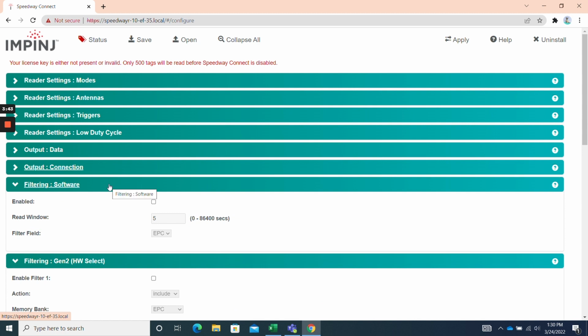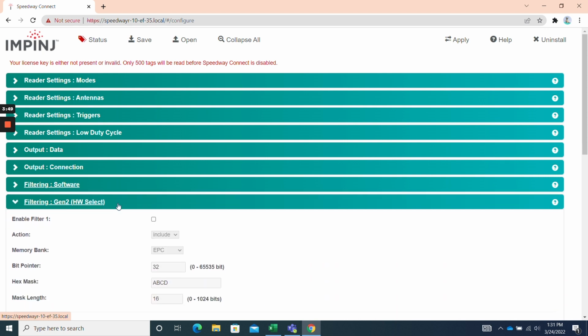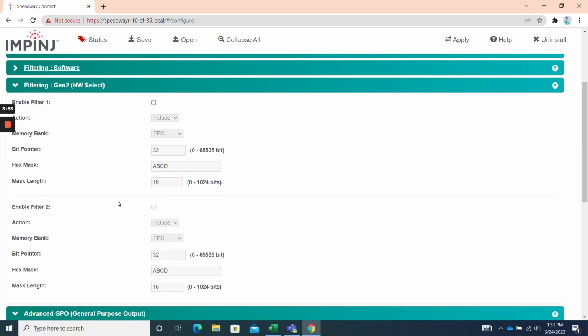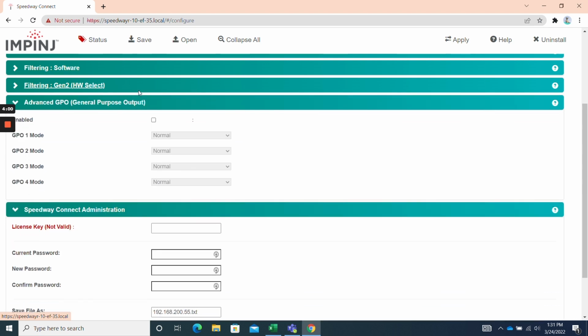Filtering. Software. Under Filtering Software, users can effectively filter out duplicate tag reads. Gen 2. Under Filtering Gen 2, users can set and use Gen 2 filters that filter certain tag reads based on the information contained in one or more of the tag's memory banks.